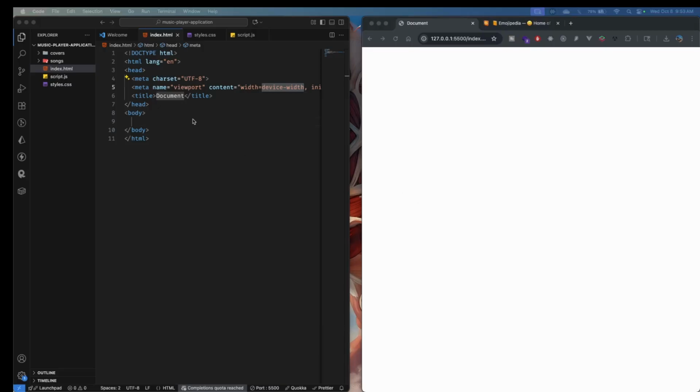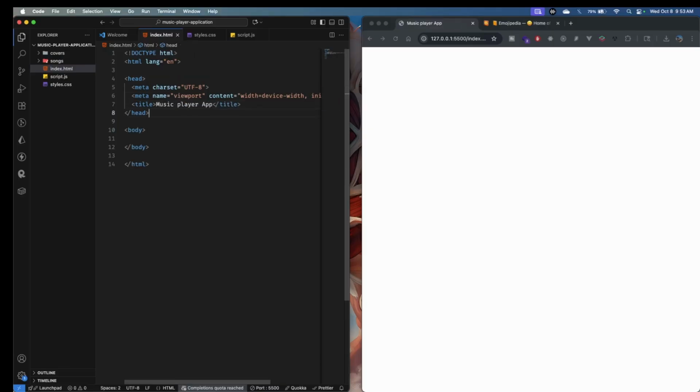Good. So let's proceed with the index.html. The first thing that we are going to do is change the title. Let's put something like music player app. Good. Let's assign the styles.css. Let's create a link tag where it's going to be a style sheet. And then for the href, we want styles.css. Then let's go to the body here. Let's create a div tag. And then let's assign a class of player.